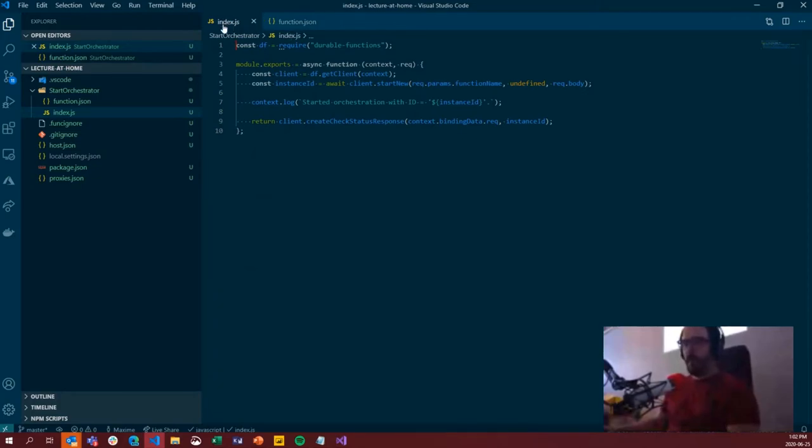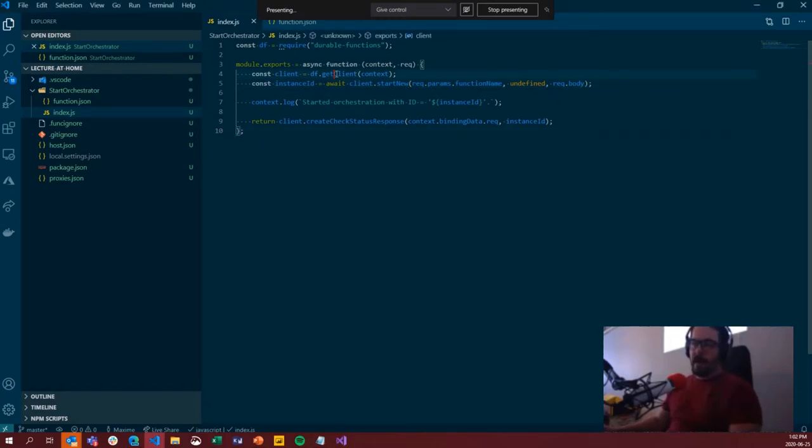All right. So here's what the code looks like. It looks an awful lot like something we saw earlier. I always forget what this thing is anyway. But we're going to have our client. So df is our pattern here. So we're going to need Durable Functions, right?